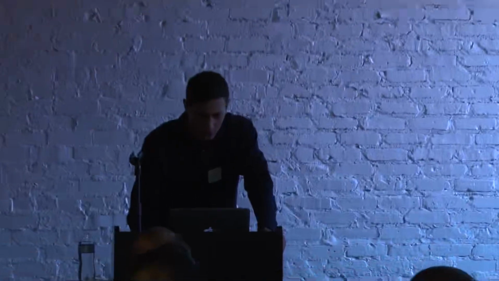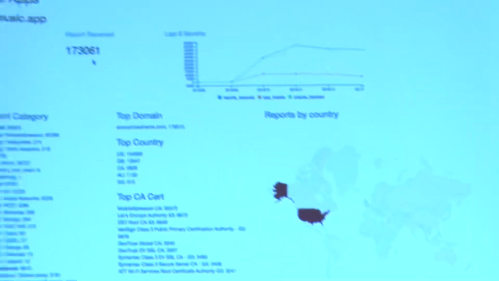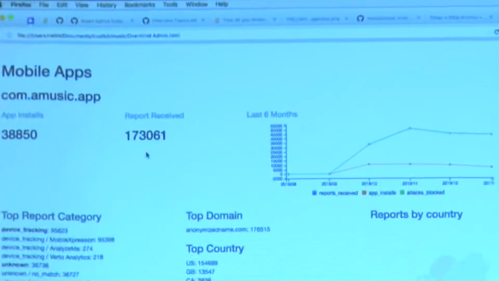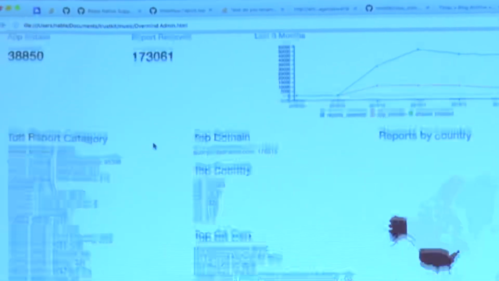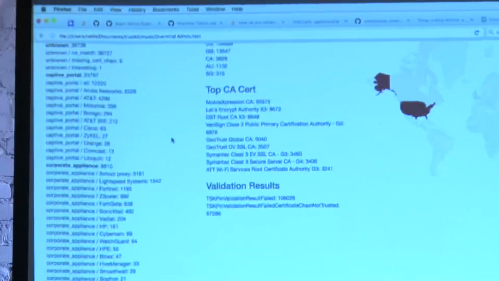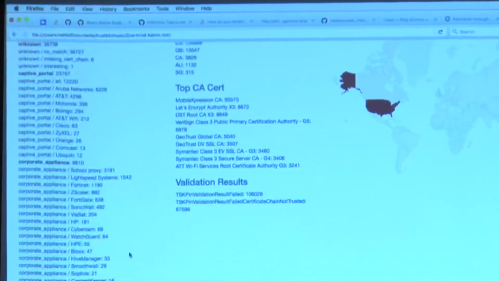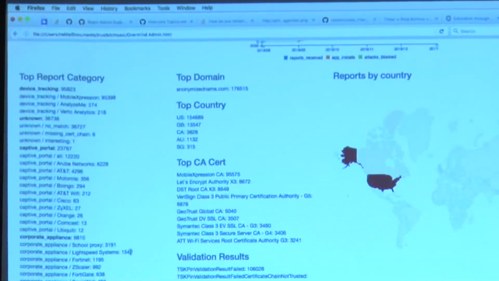There's another one that's a music app. In this case, we have a lot more reports, almost 200,000. And you see all sorts of things as well. But the key thing here is that with these numbers, you're really able to make a decision. Okay, do we want to cut off all these users, or do we have to think a bit more about it? And it also depends on what your app is doing. It's not the same if it's a banking app or a music app.